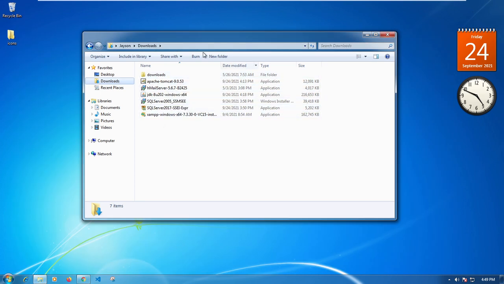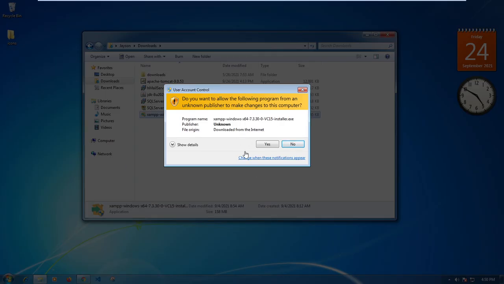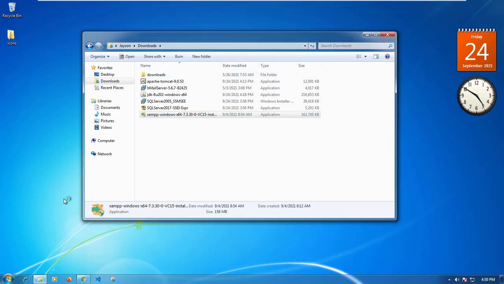What we need to do now is run the installation. I've downloaded it within my downloads folder. That's it over there. All you have to do after you download the installer is click on that, and once the pop-up appears, just click on yes. By the way, I'm running a virtual machine over here, which is running Windows 7.